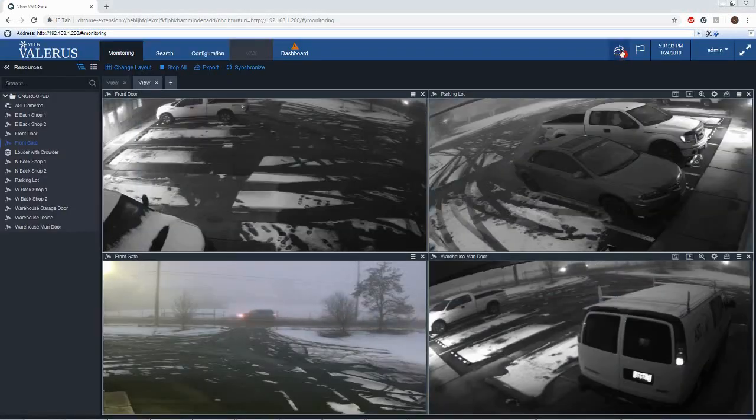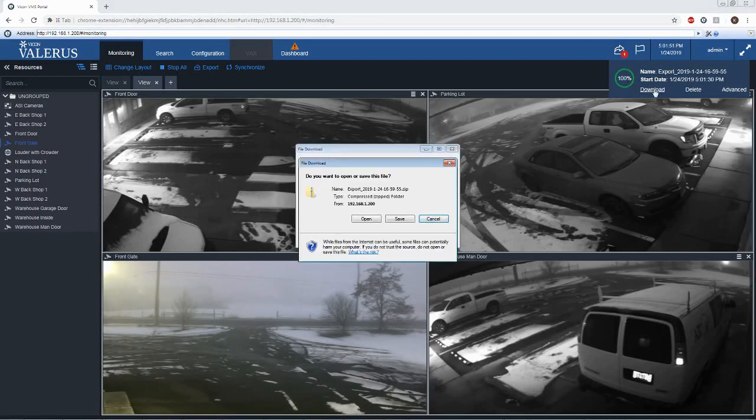And we see the export status bar up here has a 1 next to it, which indicates that it's actively exporting video. When I clicked on that, it shows me a status bar on where my export is. Once that's reached 100%, I can click download. This will ask me if I want to open or save this file. I'm going to go ahead and save it.